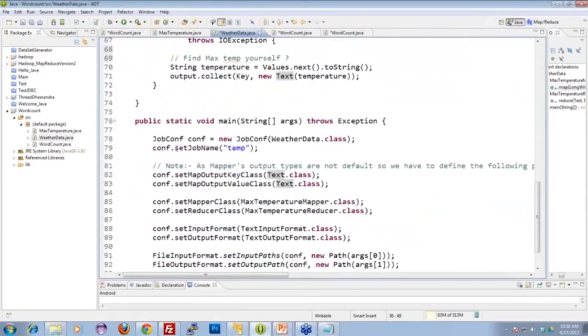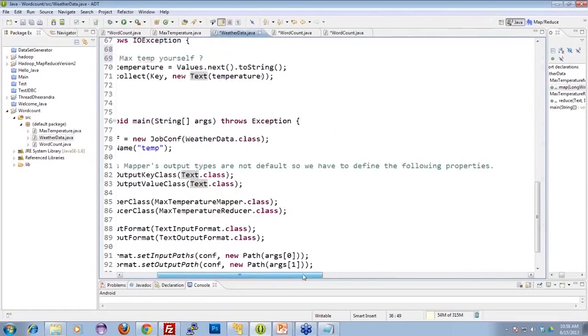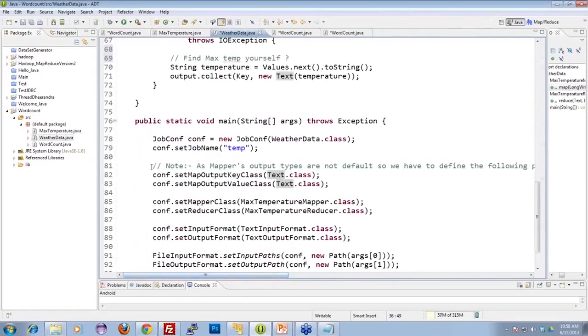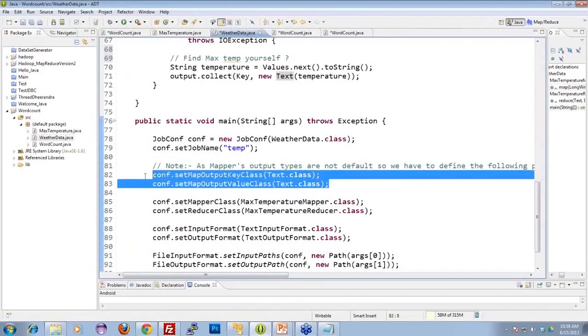Okay. There's one difference though. Same thing, create and set job name. Now here I've put a quick note for you. There the class was different, right? Set output map class was different. These are not default here, so we have to define them. So these properties had to be defined. Earlier it was not defined at all, right? So these are the two new things which have come up in this program.